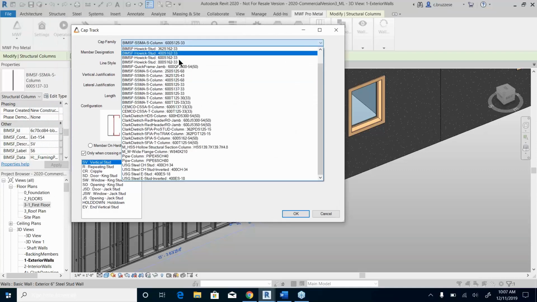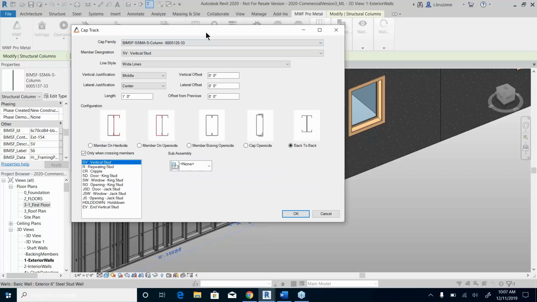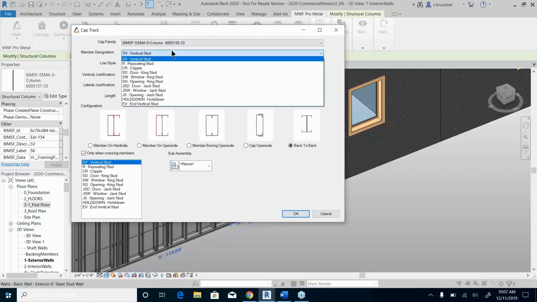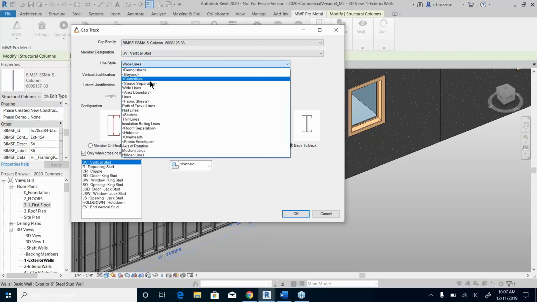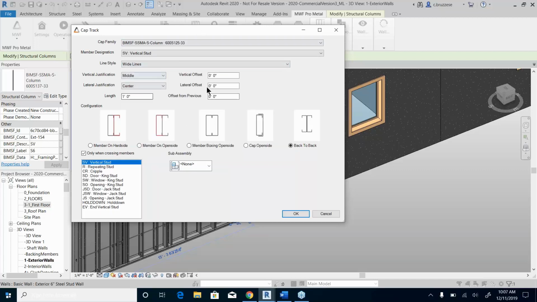But like most of our commands, you just select the size for the cap family. You can give it a specific member designation if you're capping your cripples, your door jambs. Particular line style, if you want a specific one, these are just loaded in from your Revit project. So these options here, just some justification options, how they place, if they're offsetted. By default, it'll just hit the center of your marker line.